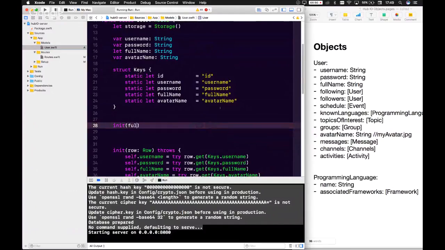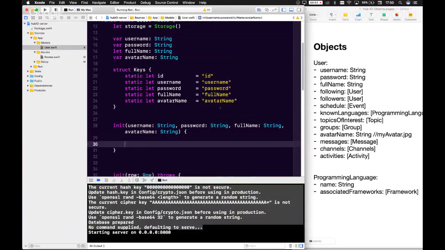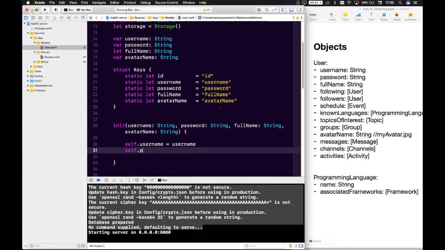So we'll just say the initializer is going to be your usual initializer with all the properties. So we got the username, we got the password, we have the full name, and then we have the avatar name. And then obviously all we have to do is just say self.username is equal to username. Yeah, this stuff hasn't changed, guys. This is just good old, boring old Swift.